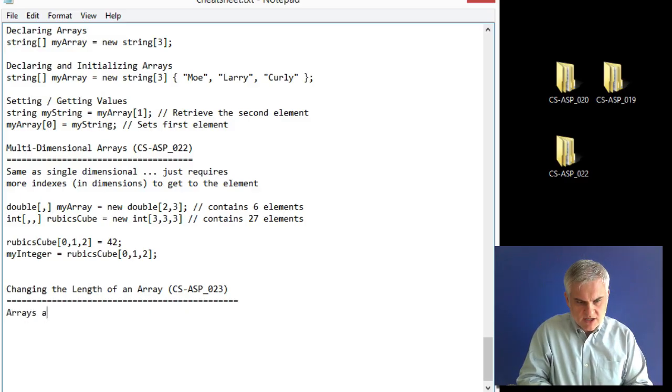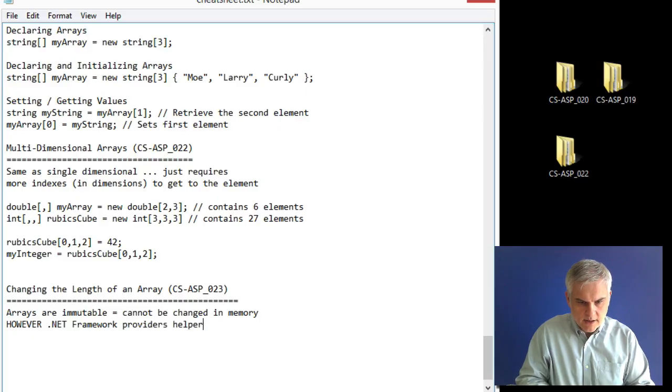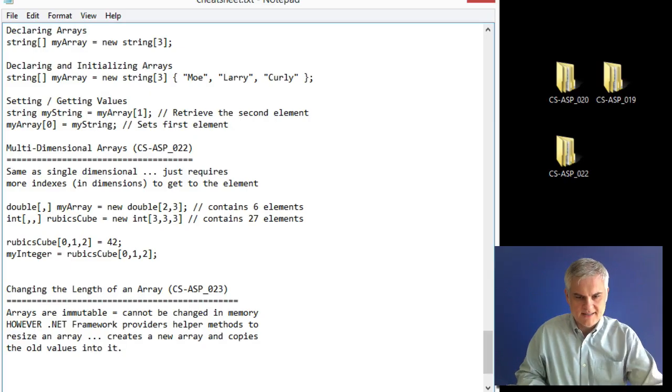So first of all, arrays are immutable, which means that they cannot be changed in memory. However, the .NET framework provides helper methods to resize an array. It creates a new array and copies the old values into it. All right, so very cool.